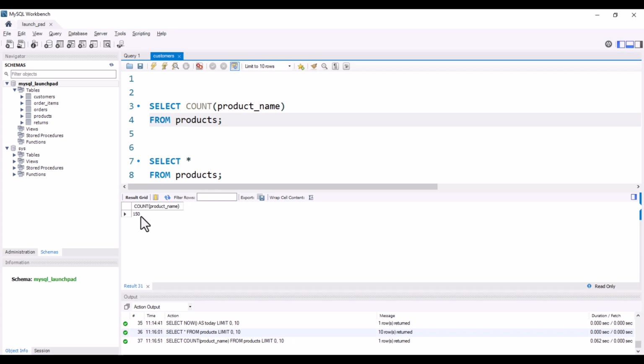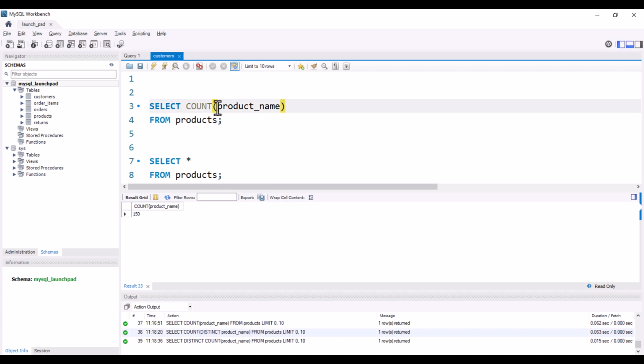Let's say we are more concerned about the distinct products without any duplicates in this table. There we use the distinct operator with our count. That is, this is what I'm saying: count distinct. Let me write that in caps. Distinct product name. Then let's run this.